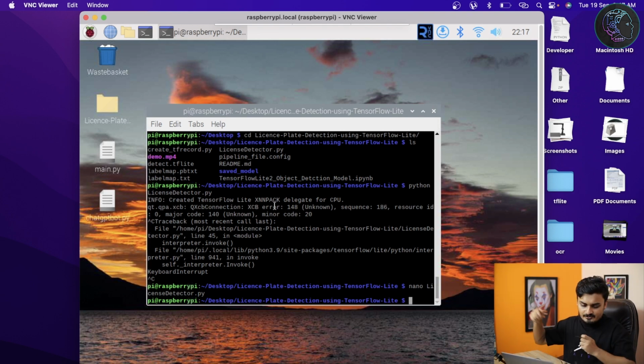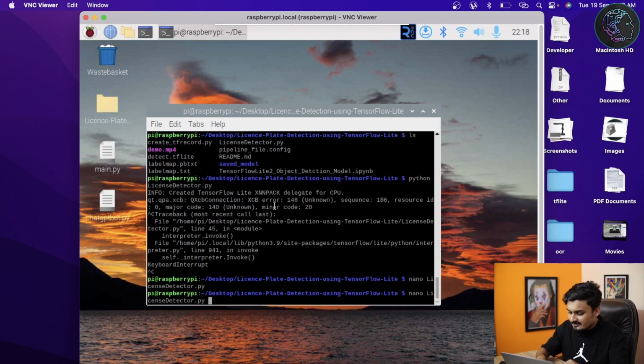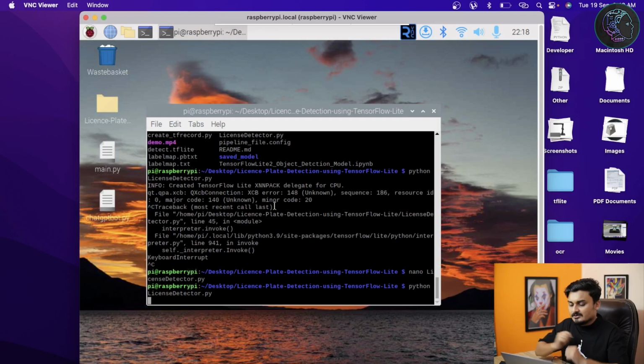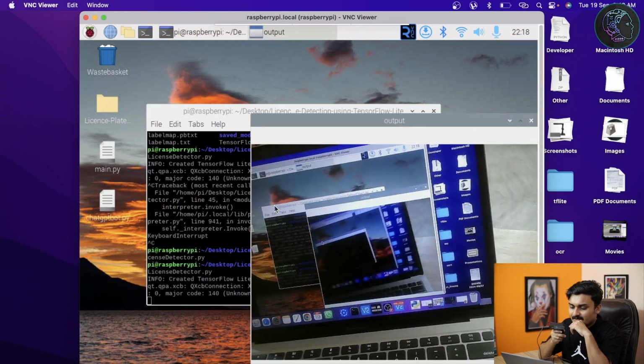So I'm just going to connect it with my Raspberry Pi. Though it is not recommended to add a webcam while your Raspberry Pi is on, still I'm doing it. Okay, now we are going to run the same file again. So let me run it. As you can see, this is the webcam, and it is going to load the window very soon. So as you can see, it is loading it.